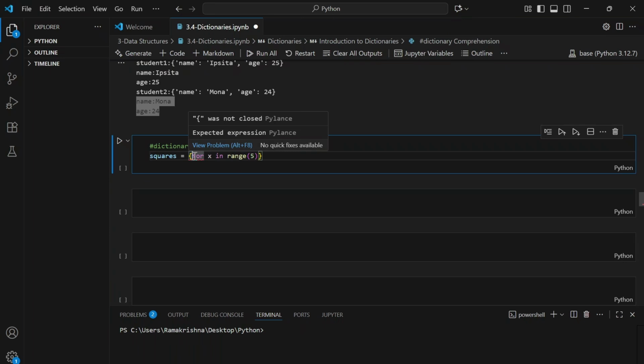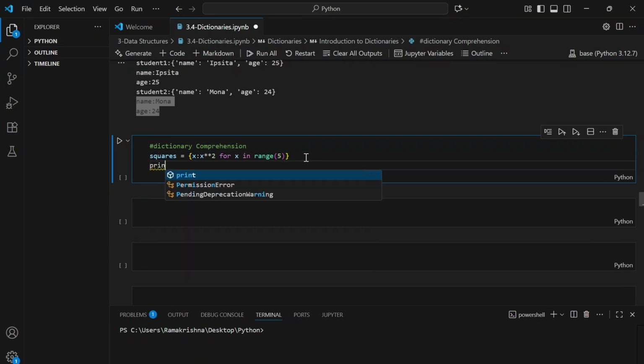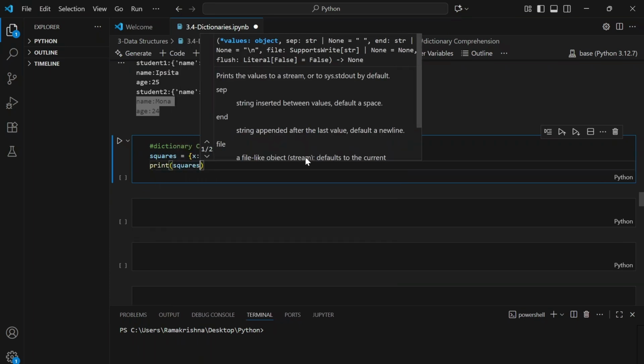So for this, I'll have to create a dictionary here, x. So x is the root value or the actual value, and x square, x double multiplication or asterisk asterisk 2. So this will give me a key value pair. So let me just print squares now.